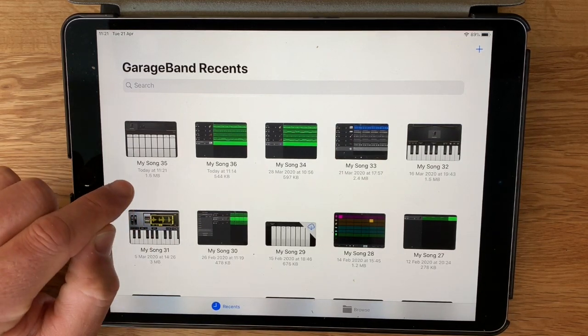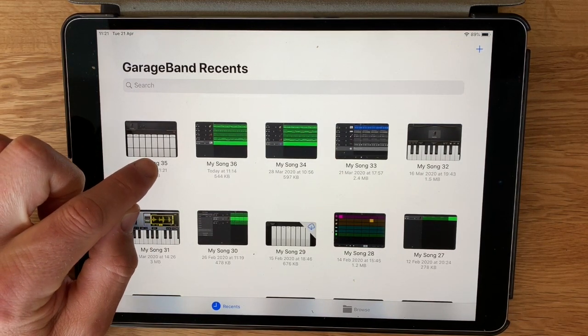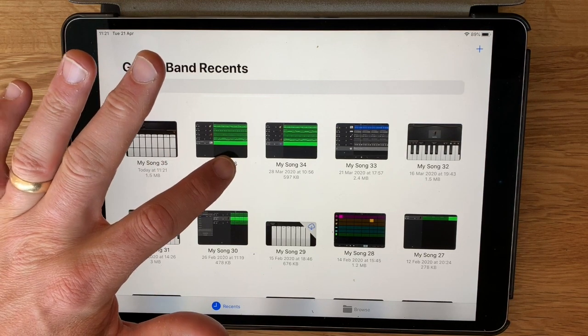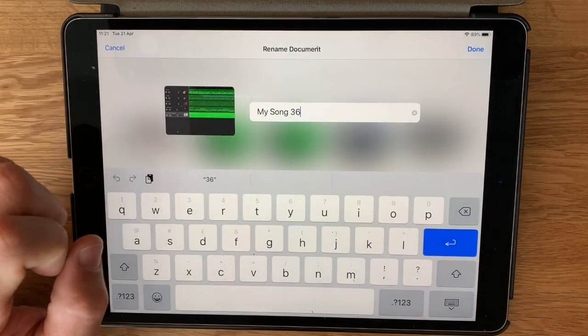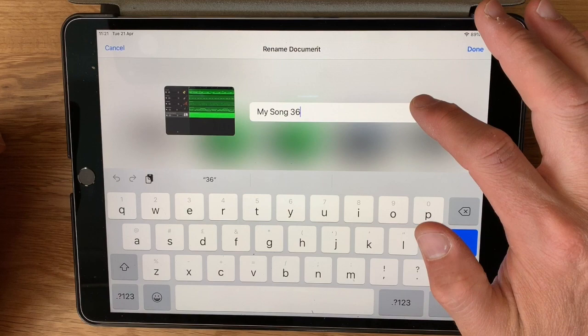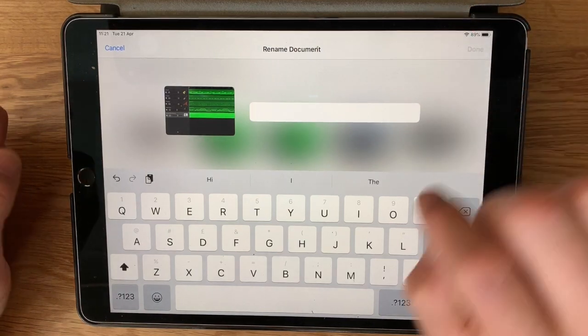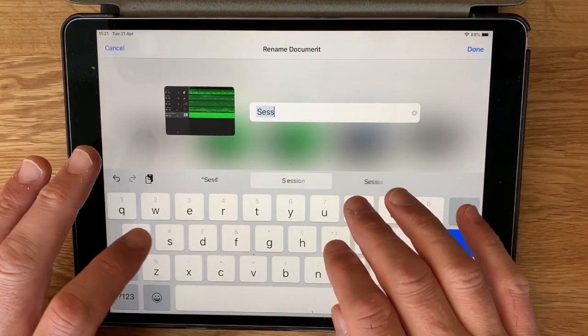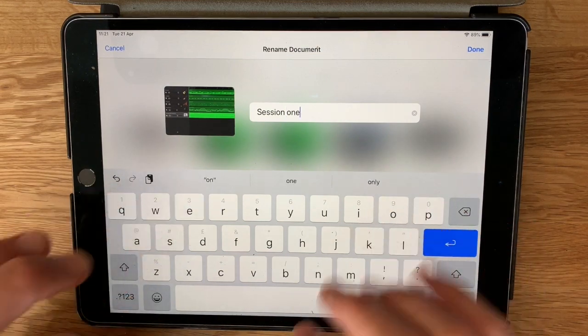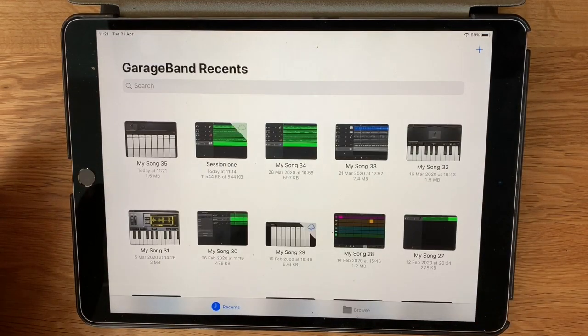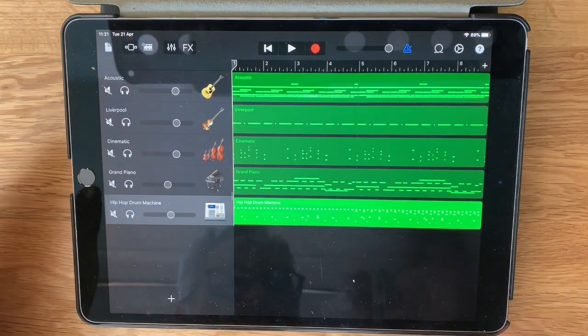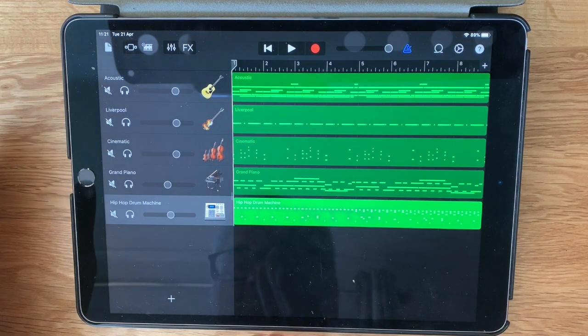If you want to rename your piece of work, you can carefully tap on the text, which automatically comes up with my song and a number, and rename it. So if we wanted to call it session 1, and then it has successfully renamed that. So then if I want to reopen that piece of work, I just tap on it and then I can continue.